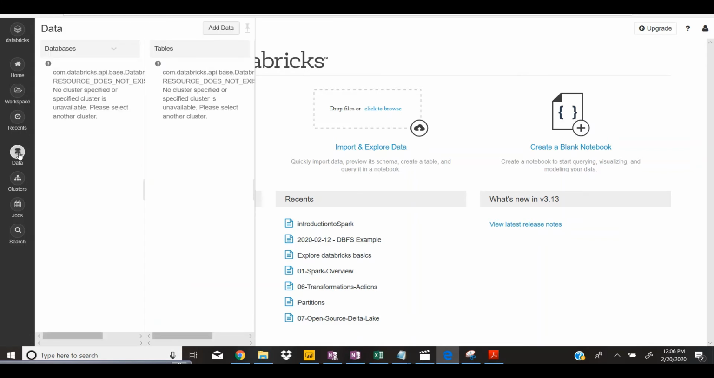Recents is the same thing that you have seen on the Databricks homepage, where it will display all the notebooks that we used recently. And next is data. Data is the place where you will be creating tables, or you're importing the data from different files. And the table that you create here is a managed table. Once you delete the table, then the underlying data will be deleted from there.